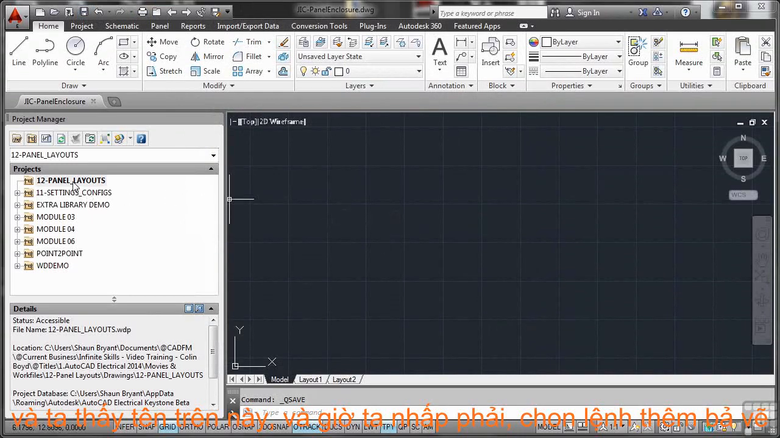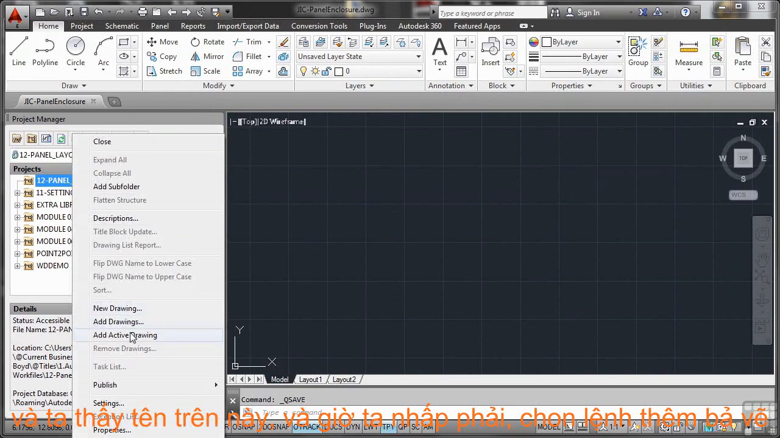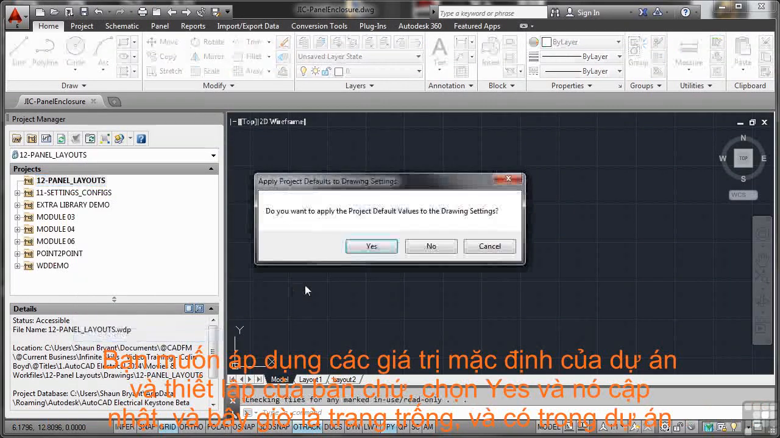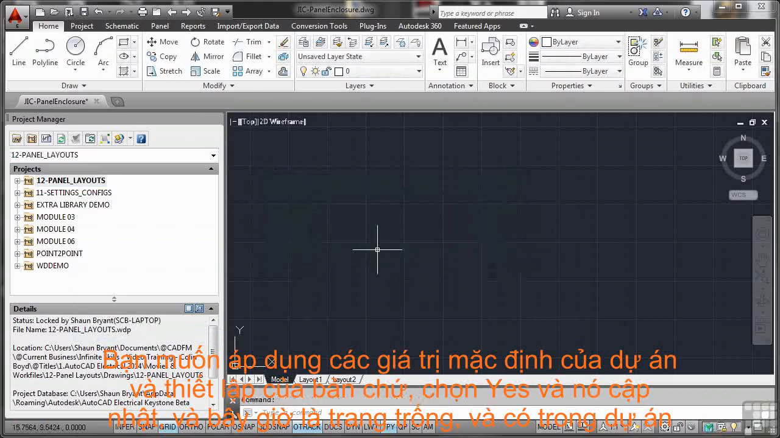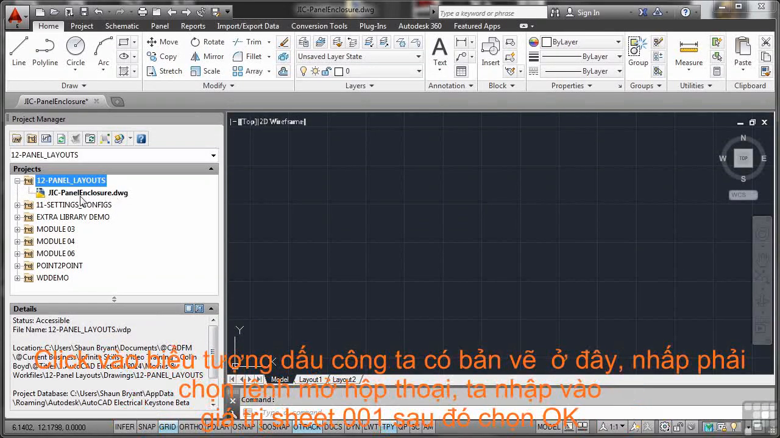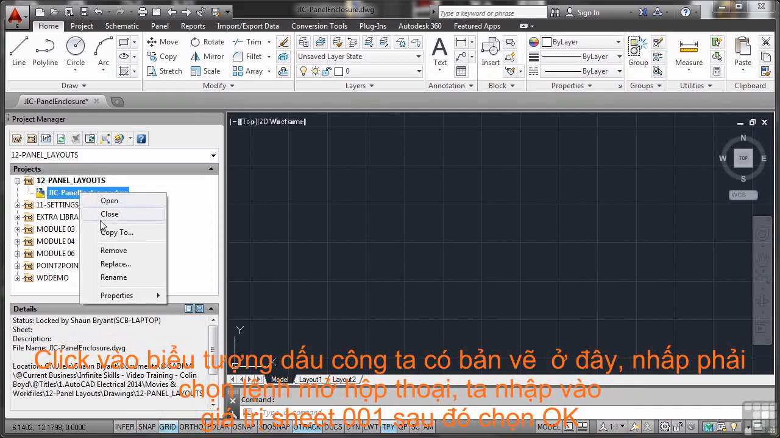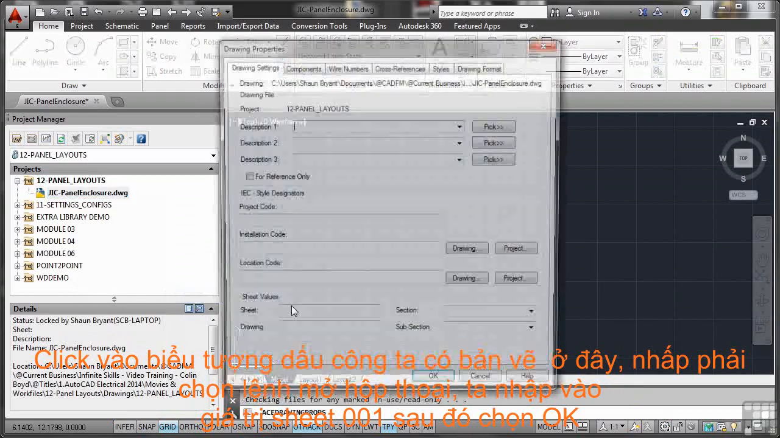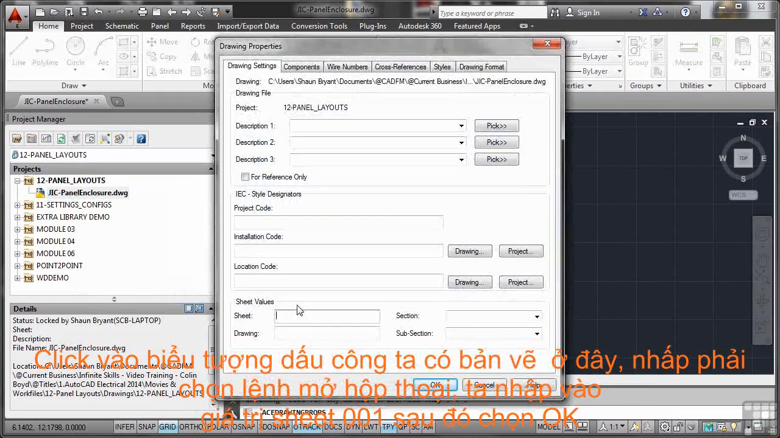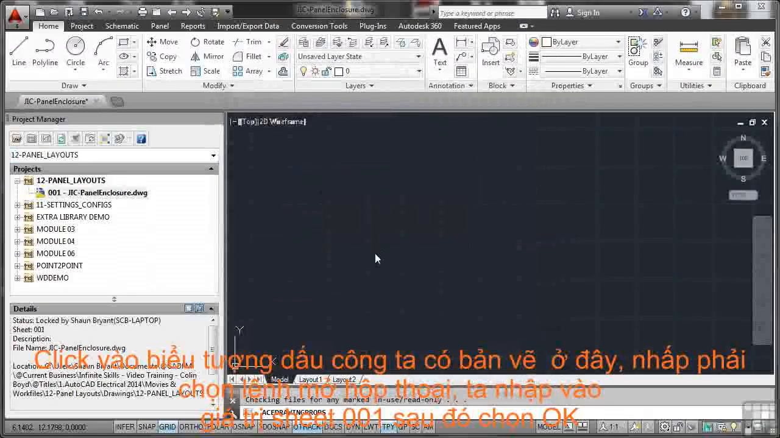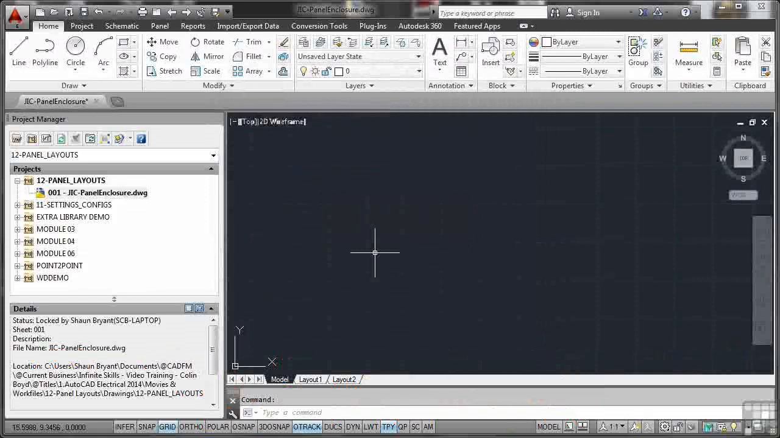Now, when I select the project and right click, I can add that active drawing, like so. Do you want to apply the project default values? Yes, I do. It'll update, and it's now just a blank drawing in the project itself. So if I click on the plus there, there's my JIC panel enclosure drawing. So what I might do there now is just right click, properties, drawing properties, just change that sheet value, 001, and OK it, just to make sure that it's all numerically correct and reads properly.